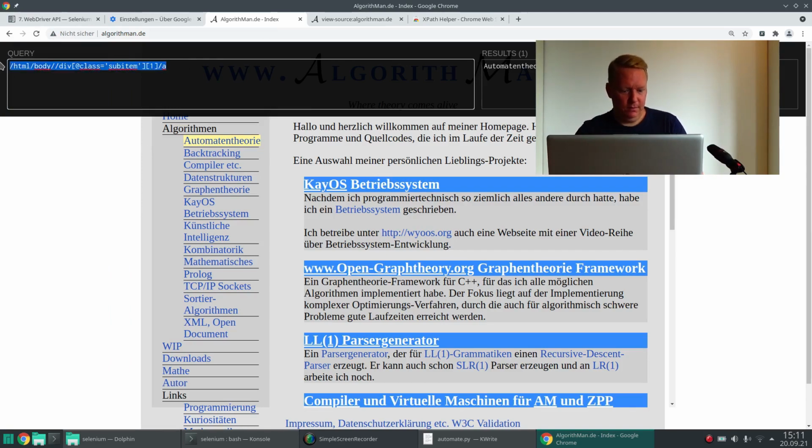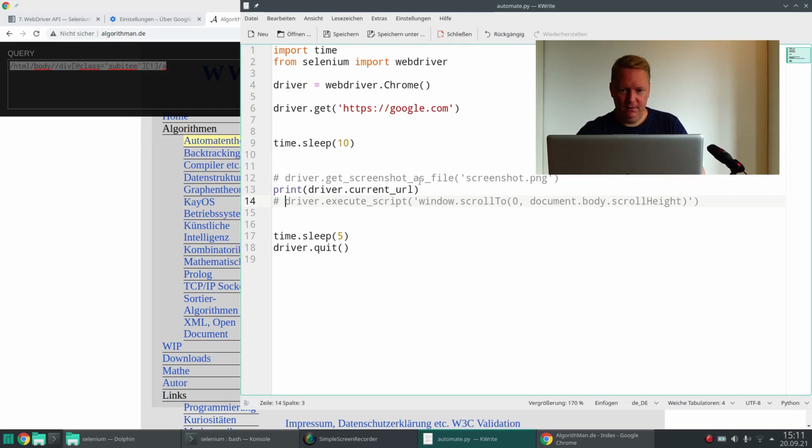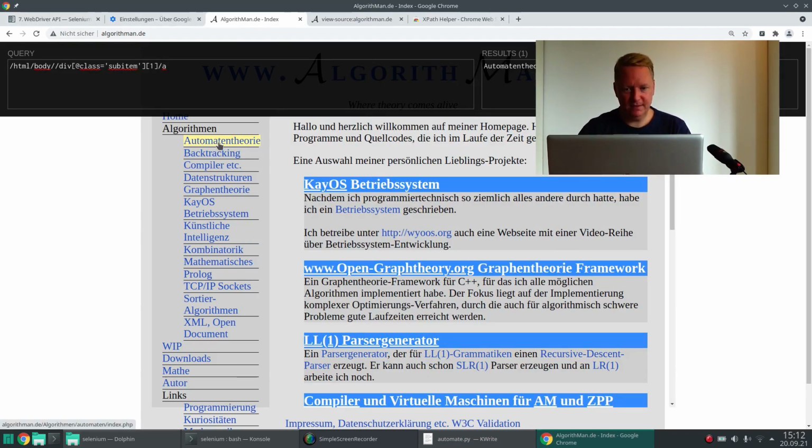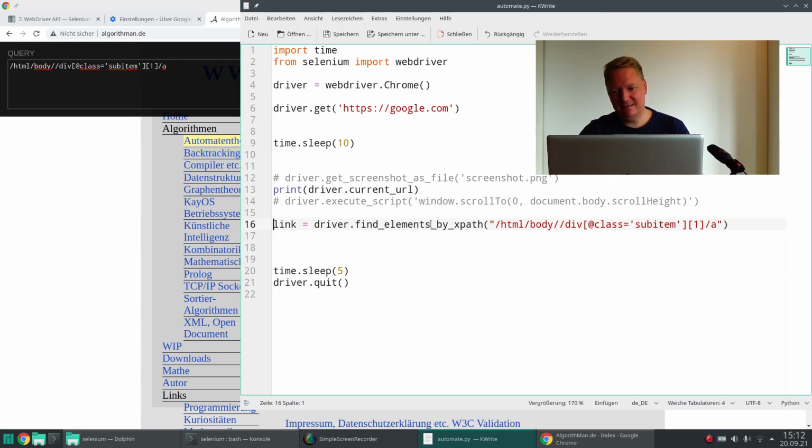So now I'll copy this XPath, and in my script I can now use driver.find_elements_by_xpath. I paste this XPath that I just generated here. Now this link here will be an object that represents this link inside my page. And find_elements, notice this S here, returns a list of objects.